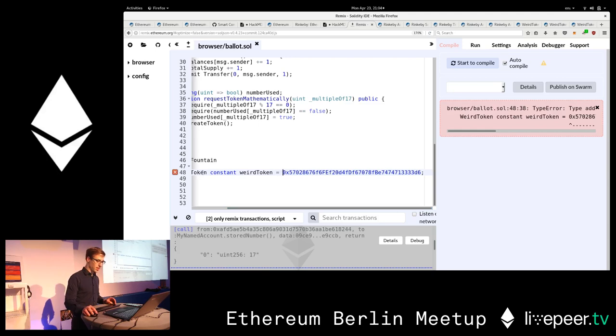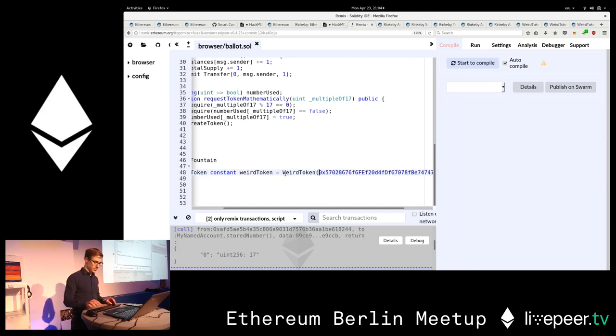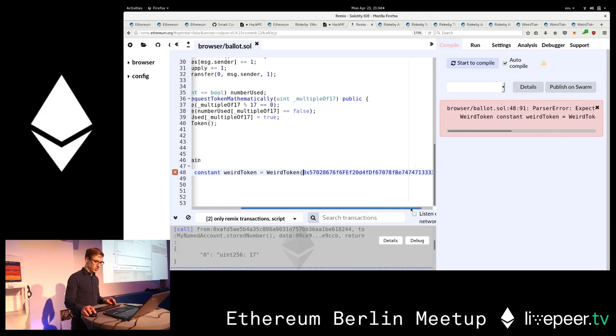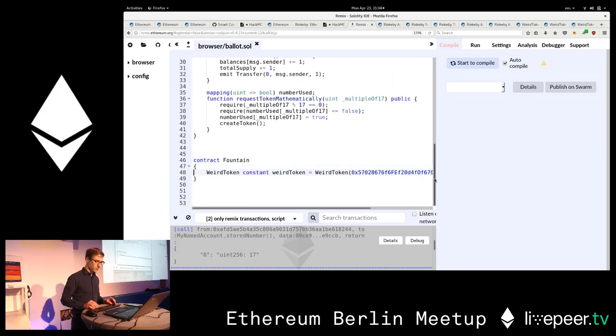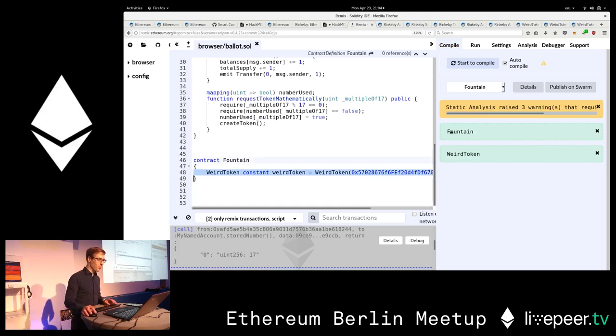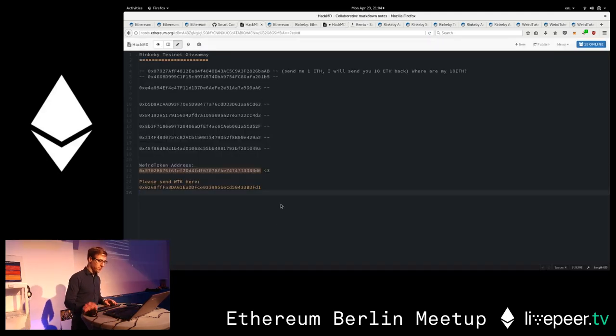Okay, now we need to tell the compiler that we actually think that this is really a weird token at this address. So this is the most complicated part. Okay. I'll put that in the hackmd.